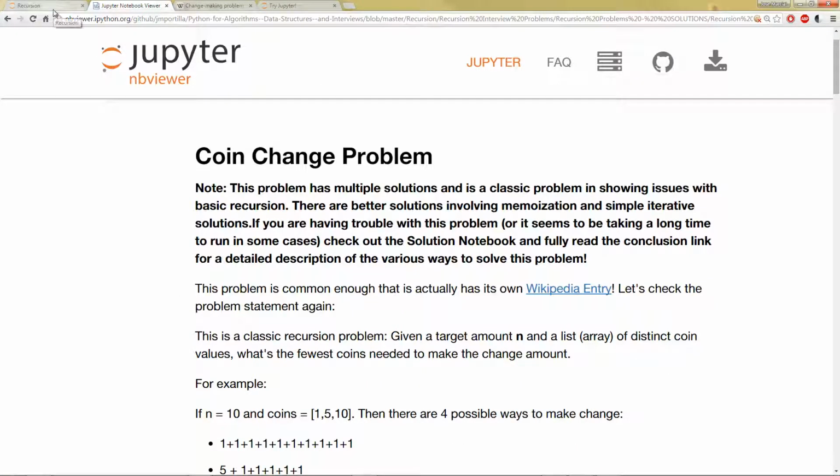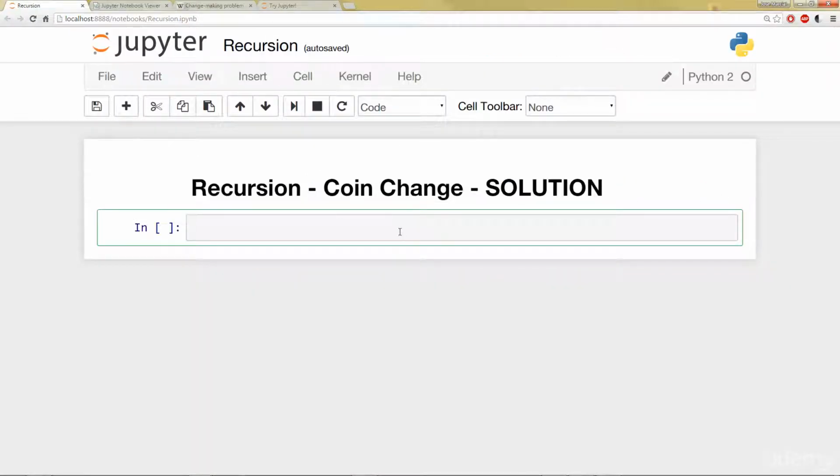We're going to jump to some live code here and start by thinking about what the problem statement is actually saying. So we're given a target amount n, some target amount of money we want to make or change we want to make: 56 cents, 50 cents, 45 cents, 46 cents, etc. And then we're given a list or an array of distinct coin values. And we want to know what the fewest coins needed to make that change amount is.